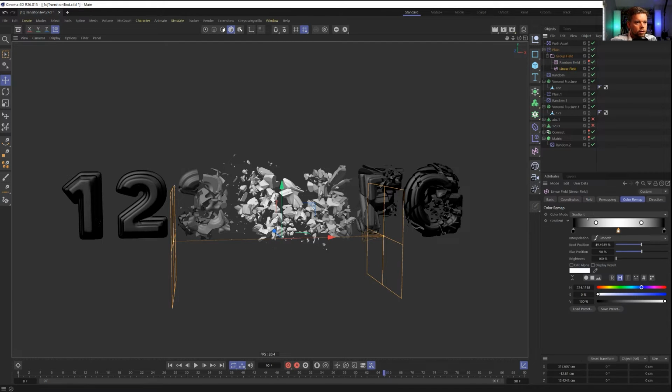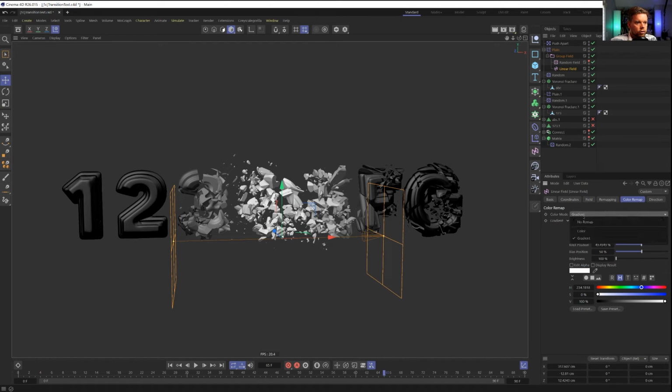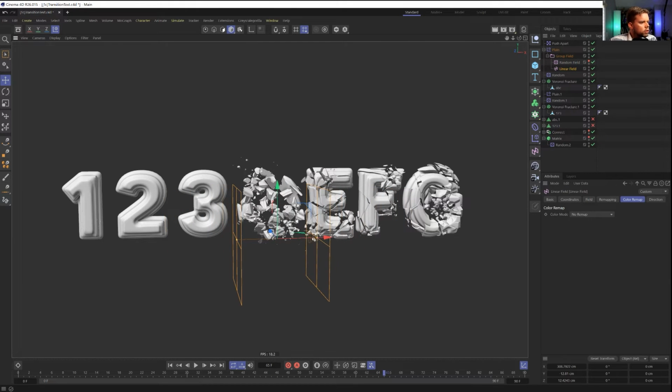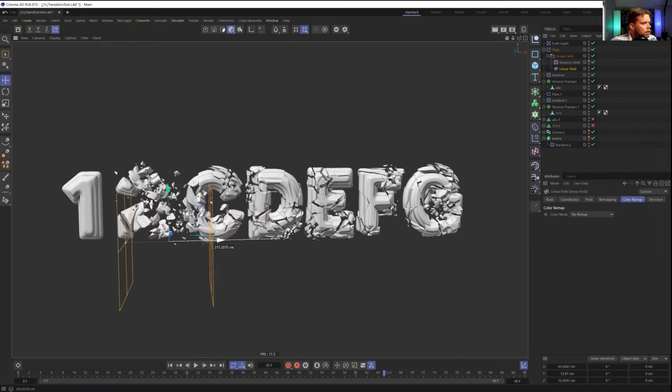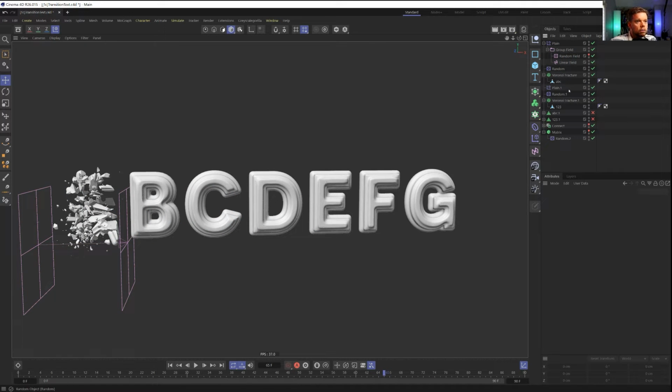Grab the plane or this linear effector. I wanted to turn off the color, but I think it's just, let's say no remap. Refresh. Okay, cool. So now I just want to see if the chunks feel like they're in the same spot. Yeah, sort of, kind of. Oh, the push apart's still there. Go away, push apart. Nobody likes you.